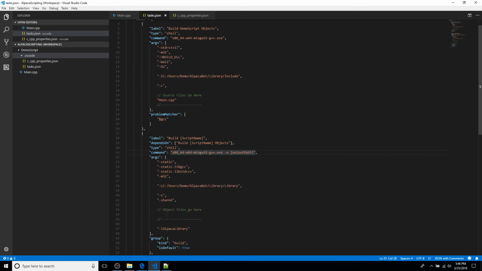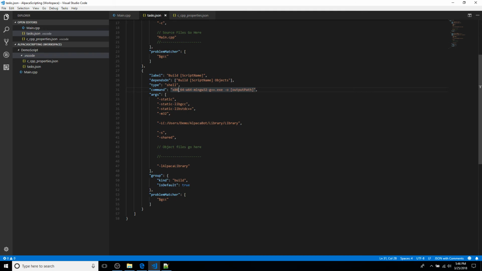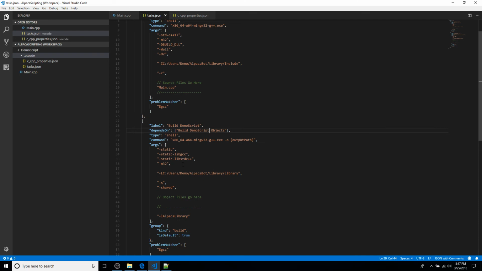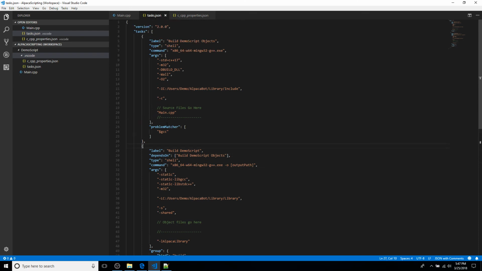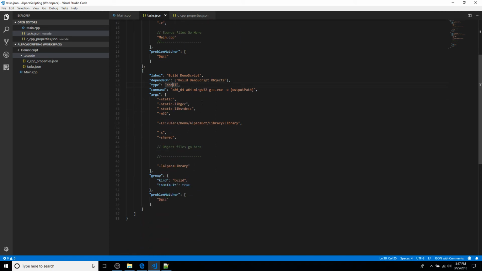So now that we have our compile task, we need to do our linking task, and this is equally important. Since this is our last task in the sequence, we're just going to say this is our build demo script task. Because it depends on the building of the objects, it will always run that task when you run this task. You can't run this task without first running that task. It'll do it automatically. So again, it's a shell command and it's the same executable.